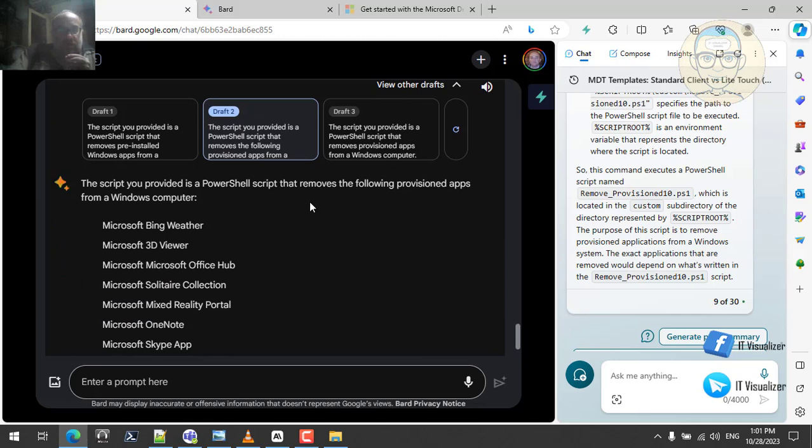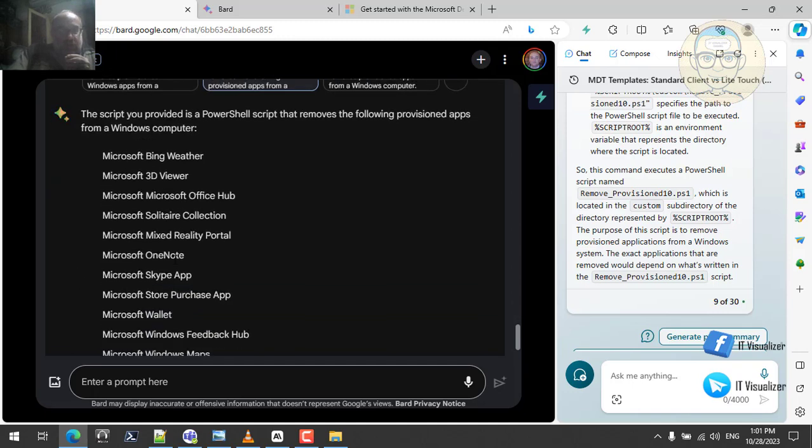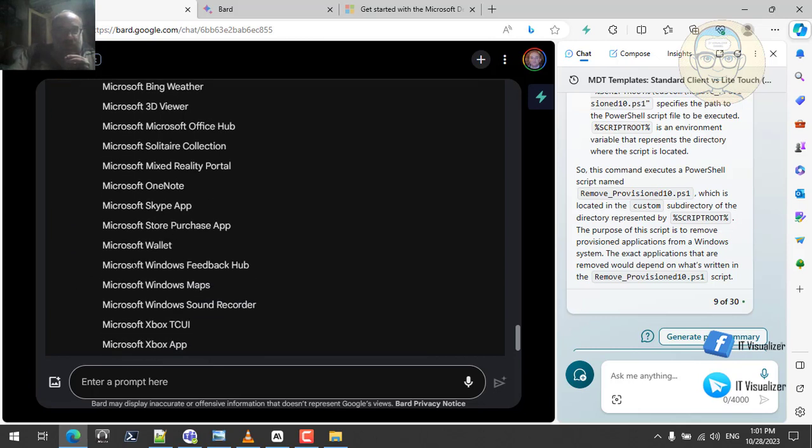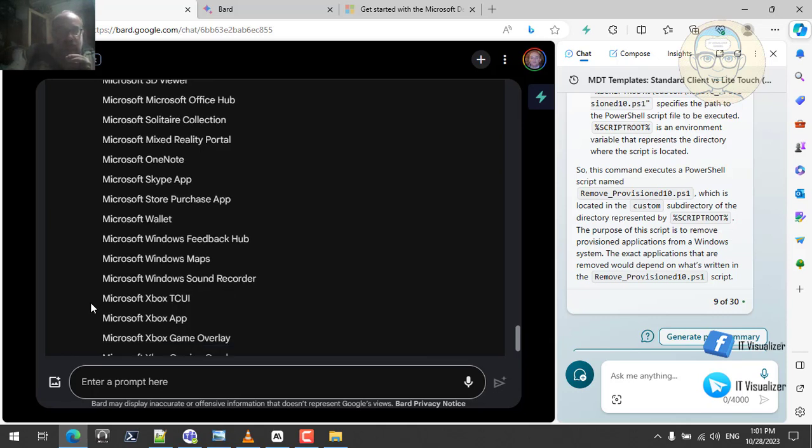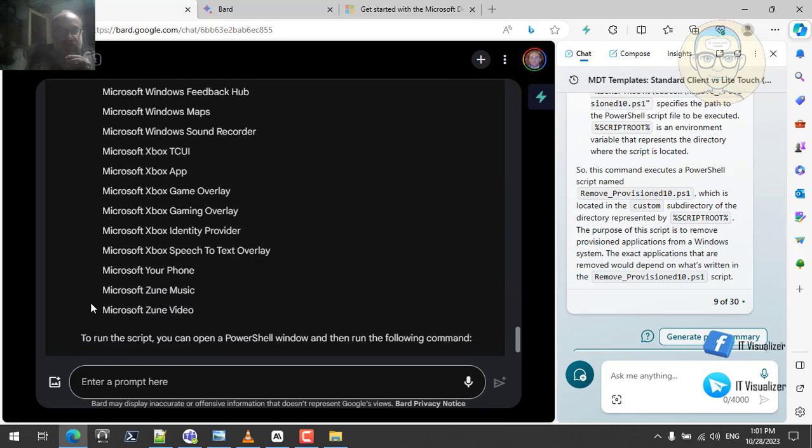This script removes the following provisioned apps: Microsoft Bing Weather, Microsoft 3D Viewer, we don't use all of these, Microsoft Office Hub, Solitaire, not to leave others to play, Mixed Reality Portal, Microsoft OneNote, Skype, Windows Store Purchase App, this is a good one, Microsoft Wallet, Microsoft Windows Feedback Hub, Microsoft Windows Maps, Sound Recorder, Xbox, and so on. All of these are Xbox, Microsoft Your Phone, Zune Music, Zune Video.